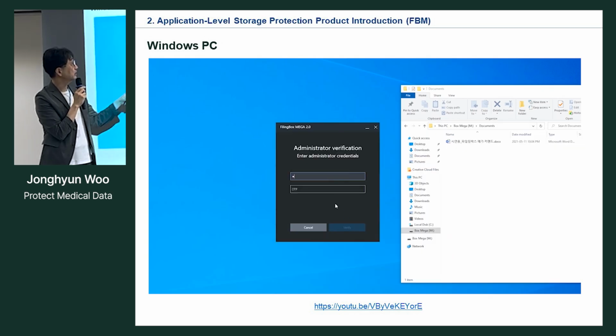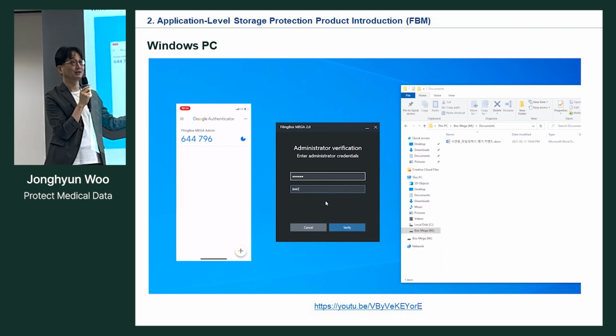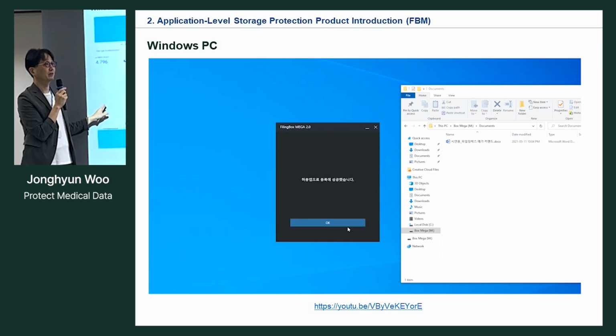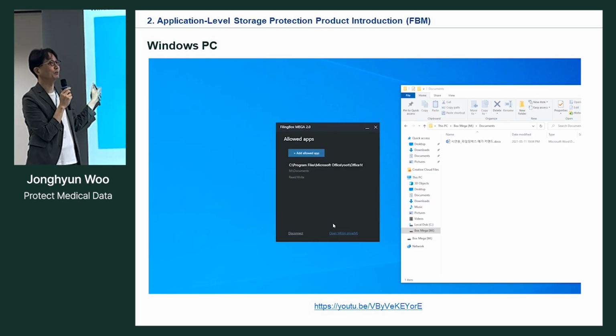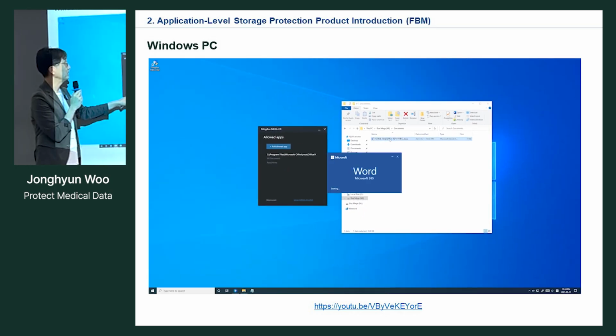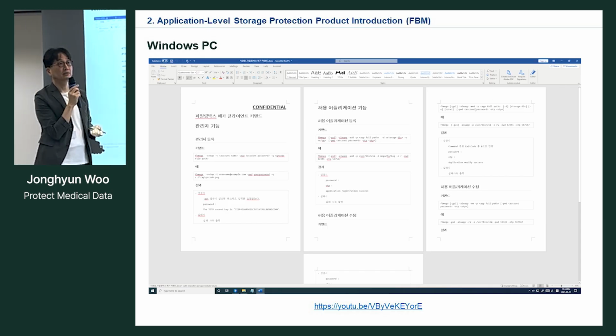Then it requires typing the ID and password for the storage protection, and it also requires the OTP. From the beginning, we assumed that there is malware on this PC. Because of that, it requires inputting the OTP code from outside the PC. After the registration, if I click that, the files are opened. It's easy.